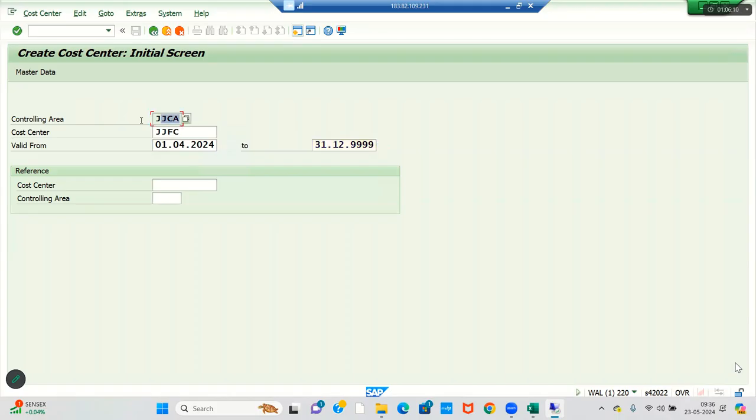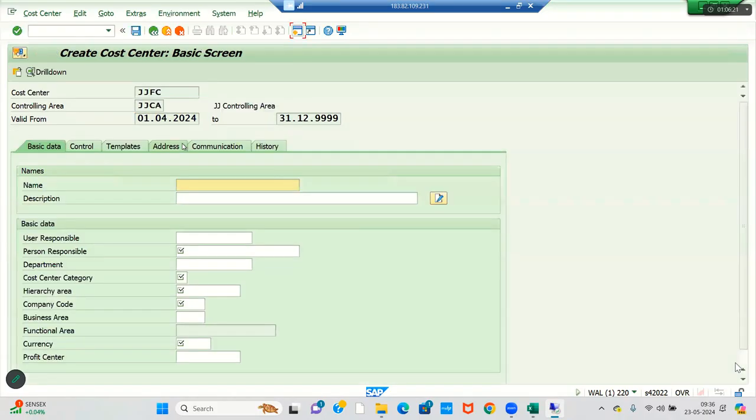So set up your controlling area, any name, and from date and to date. Press enter. This cost center is valid from date and to date. Enter. And write the cost center name. Example, JJ Finance Cost Center.